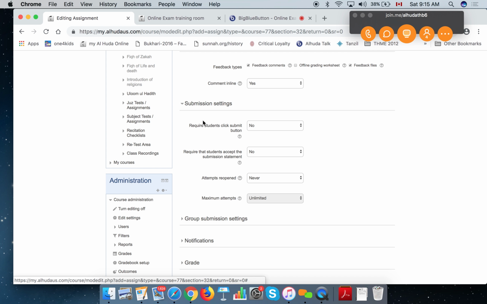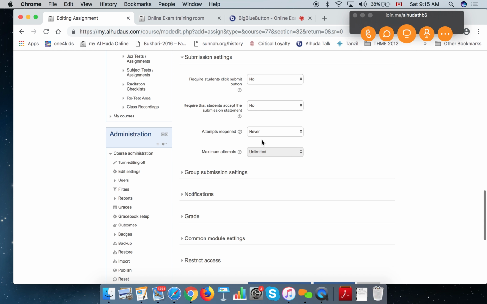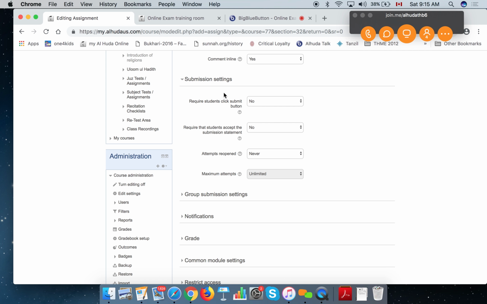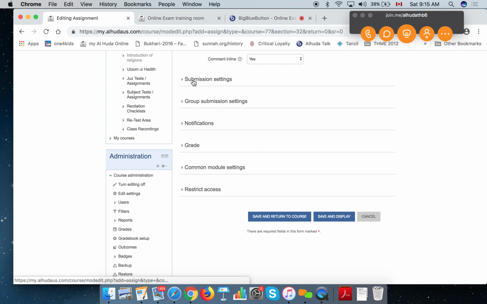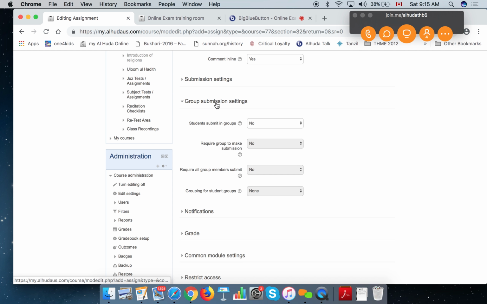Submission settings. Require students click submit. No, we don't care about any of this, and we don't even have to accept it. This has always remained like this. We usually don't do anything here. There's only one thing, that students can delete their first file, and they can upload a new one, and all the students can do that.